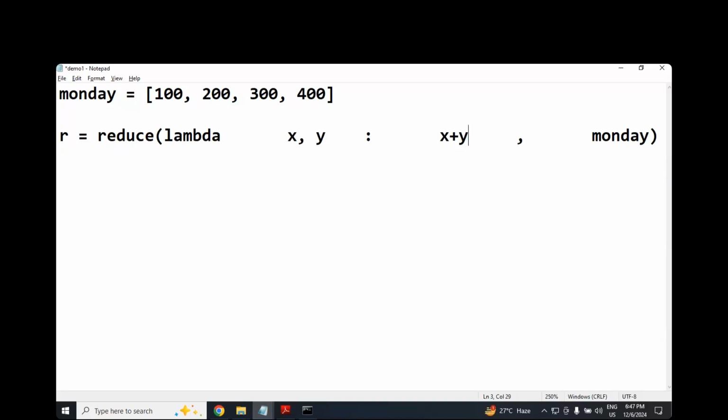What happened here: first to x value, 100 will come. y value, 200. Then what is the total result? 300. That 300 will be stored in x. Then now y value is 300. 300 plus 300, what is the result? 600. That 600 will be stored in x. Then 600 plus 400, what is the result? Then it will close the discussion. It can swap the values, but not much important. You should understand this one. Can I get a response from you?